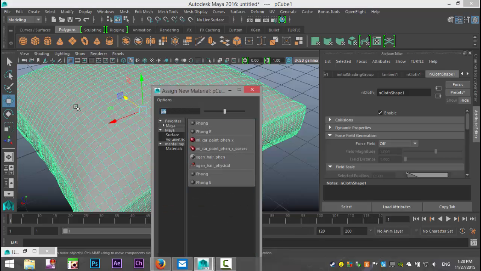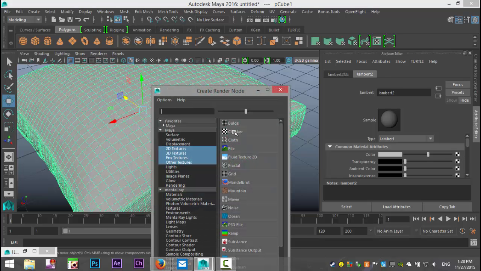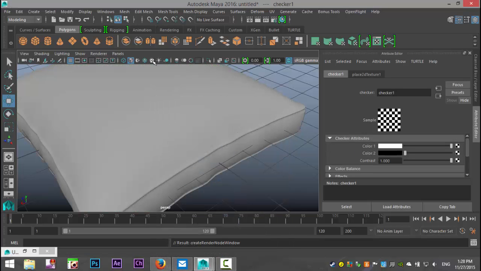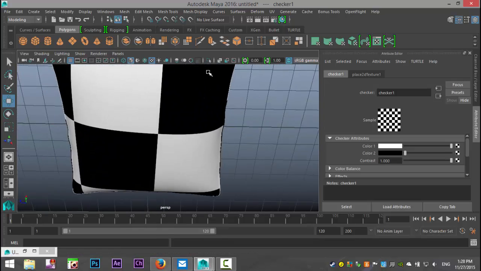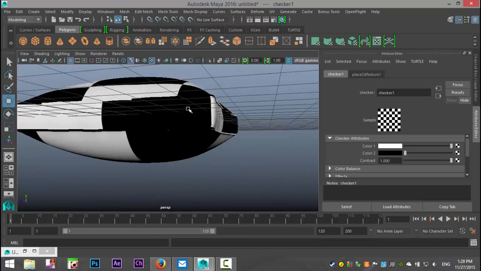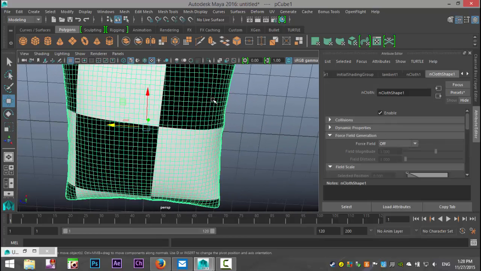Let's do a Lambert. I'm gonna hit our checkered box. We're gonna select the checkered pattern, and we're gonna select this ball right here. And you can see, as far as proportions are concerned, it's not bad. You can see that this side is a bit tilted.